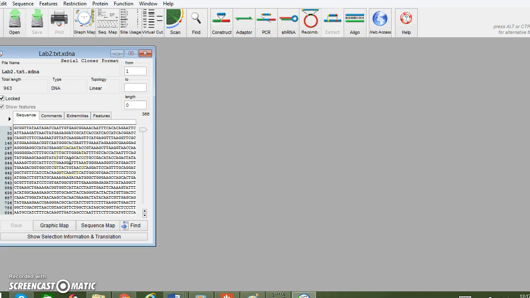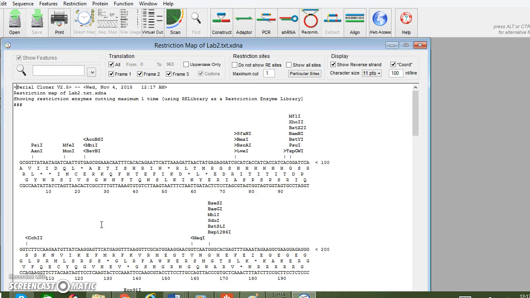So to see it more laid out so it's easier to read, you just hit Sequence Map. And then right here is going to be what your DNA strands translate into. So like right here you can see that there's a 6 His tag tail. And then these are the DNA sequences here and here.